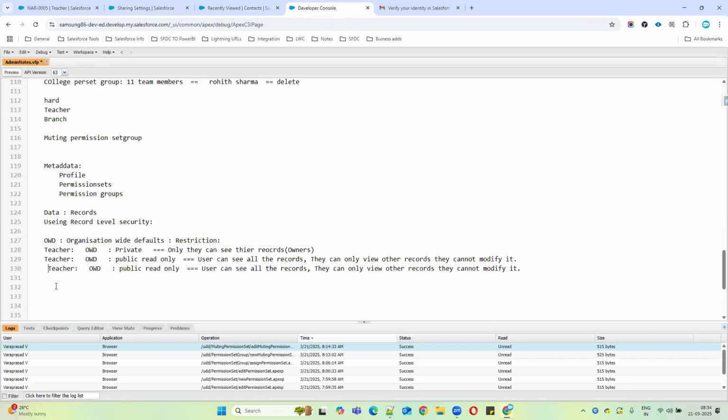Now for the same object, I will take OWD and make it public read and write. What is the meaning of read and write? Users can see all records, read them, and they can edit. They can modify other records also.